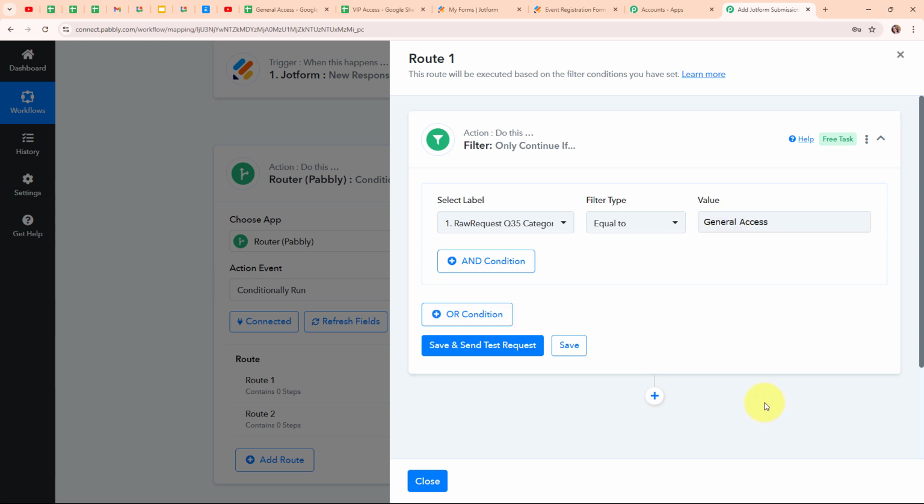Here I've entered the filter values, and I have to pose a single condition. That's why I'm adding a single condition. But if you want to pose multiple conditions, then you can add more conditions by clicking on this AND condition button or this OR condition button given over here.